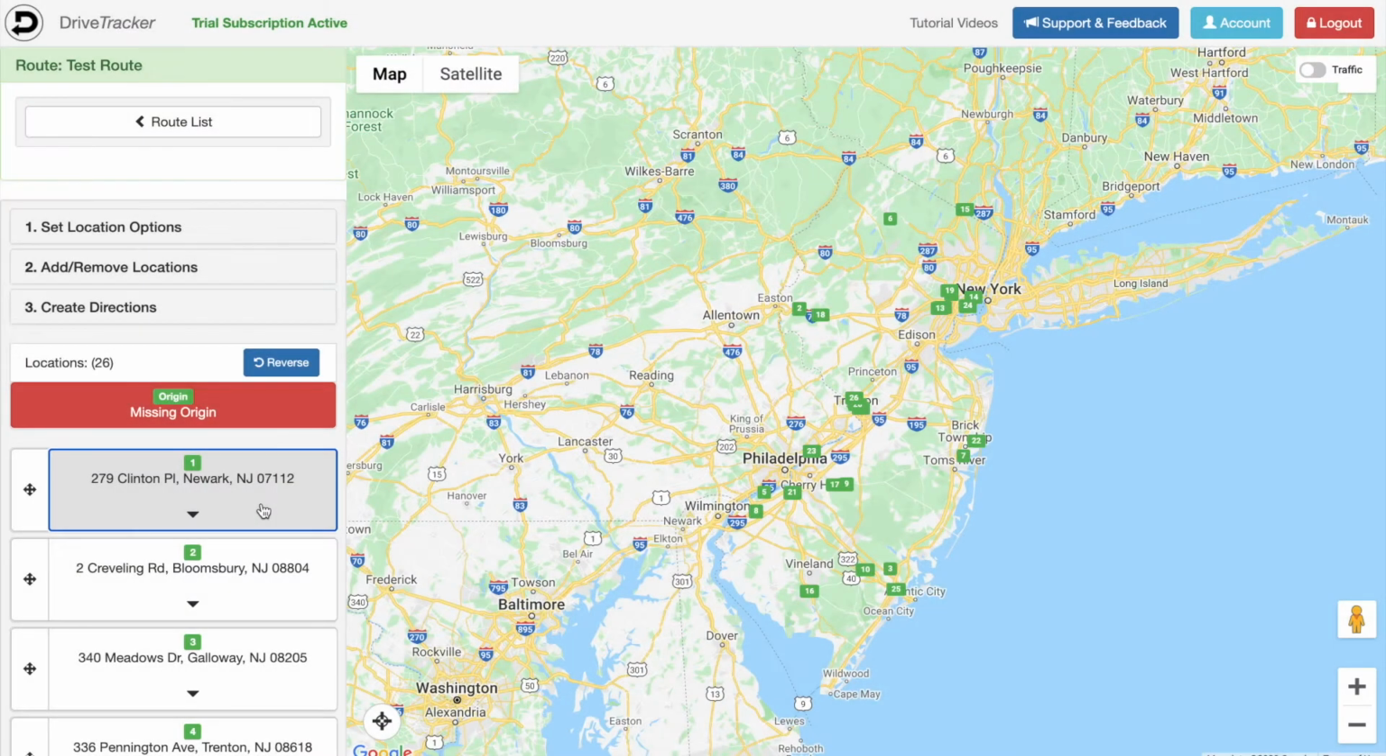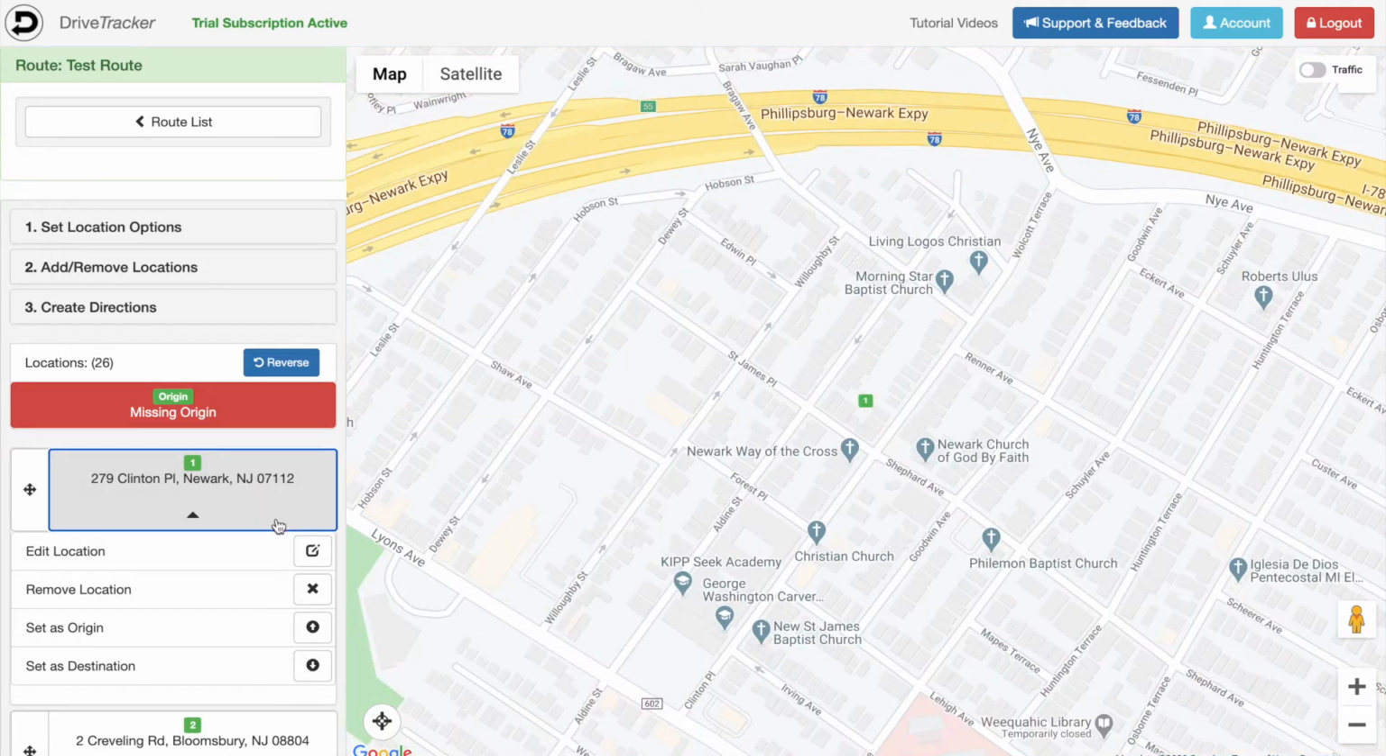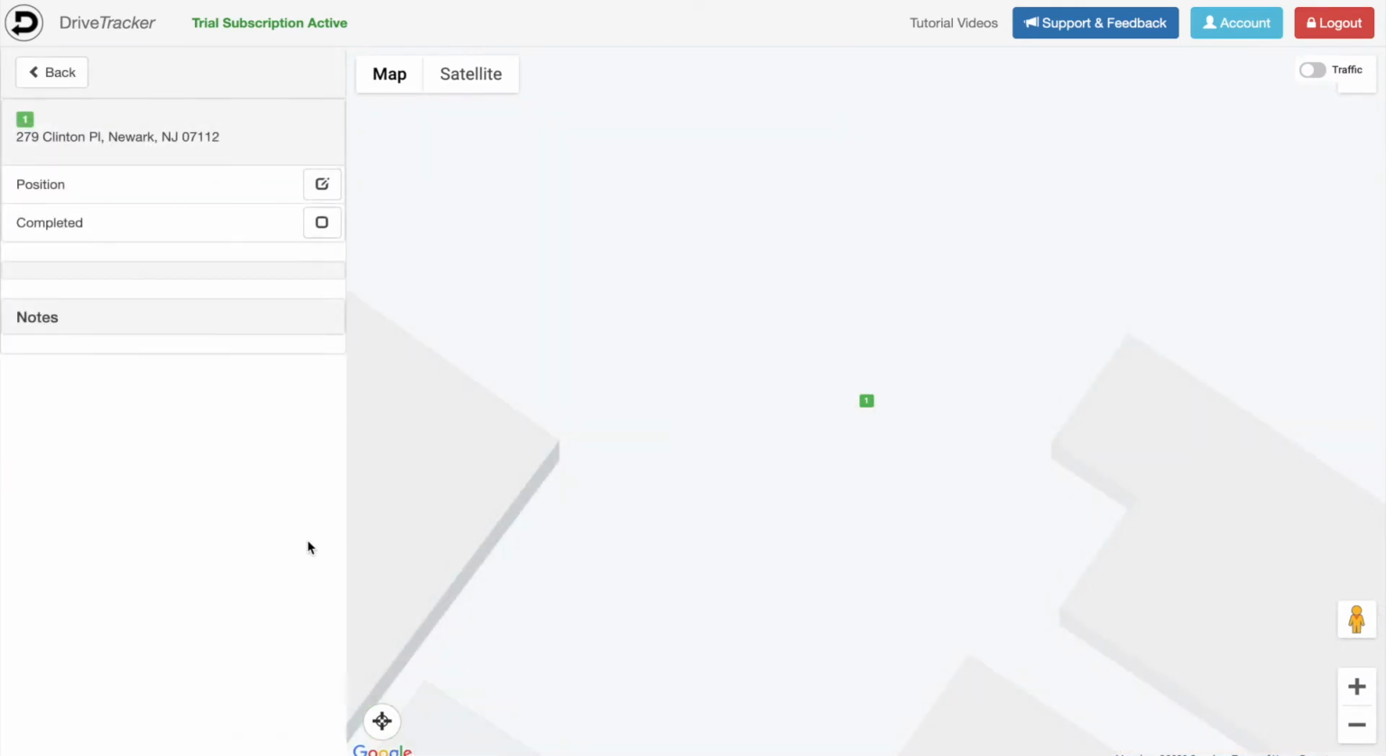If you click on an address from the list, the map will zoom to its location, and a list of options will appear below that address. The first option, Edit Location, allows you to move the address around the map by clicking Position and then dragging the address marker to the right location on the map. In rural areas, for example, the geocoding process can misplace addresses slightly, so you might want to use this feature. Once you've moved the address, you can click Position again, and the address will lock to its new location.